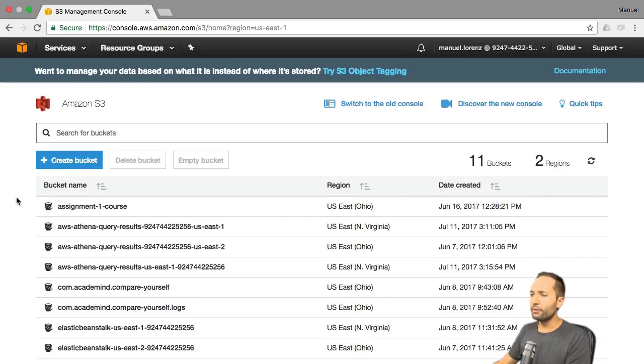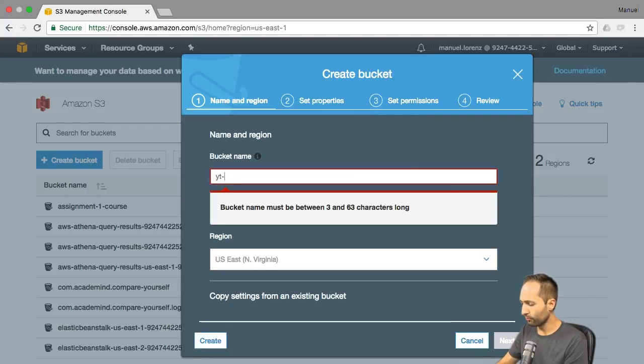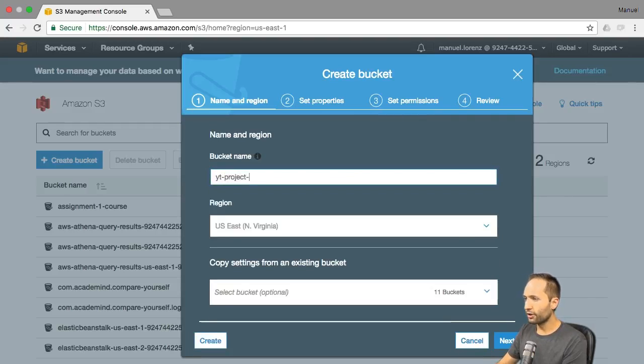To do this, we simply go to Create Bucket right here. And now we see that this menu opens. The first thing we should do is create a bucket name. The important thing is that a bucket name is globally unique. This means if you try to name the bucket the same way I do it right here, this won't work. So I will use a name, maybe YouTube Project Athena, for example, like that. So you do the same, but not with the same name.